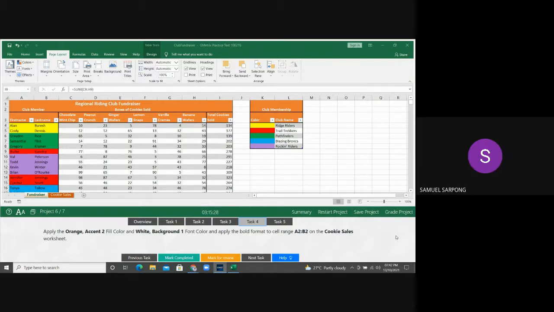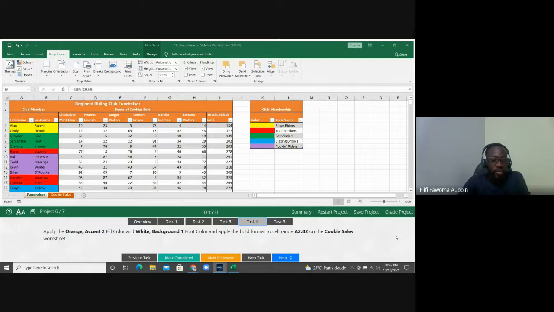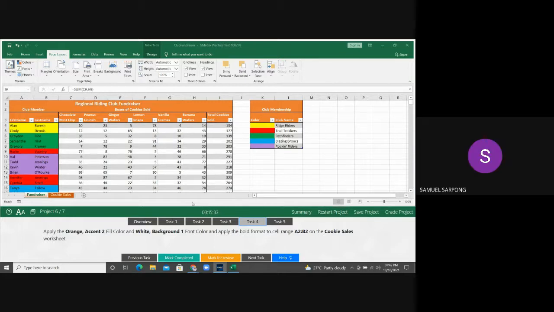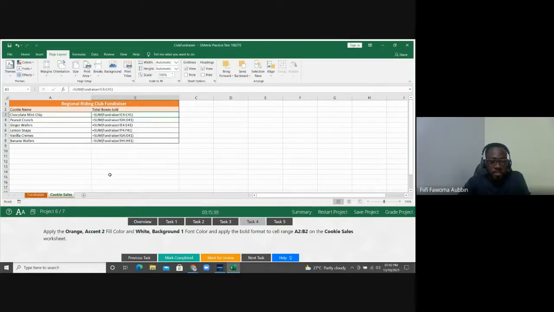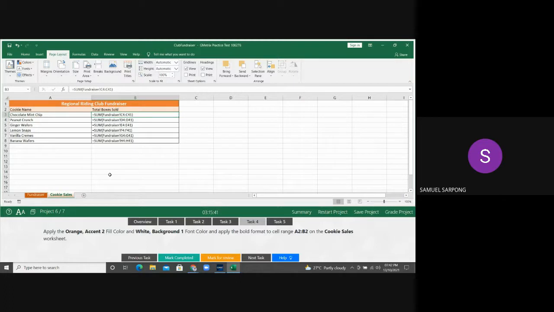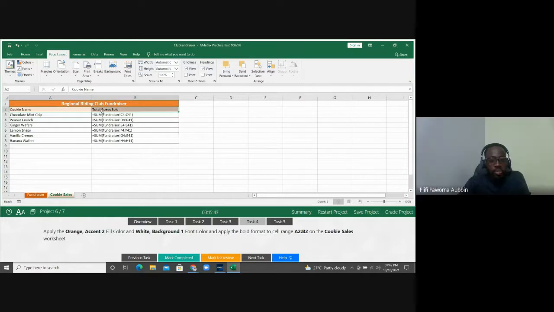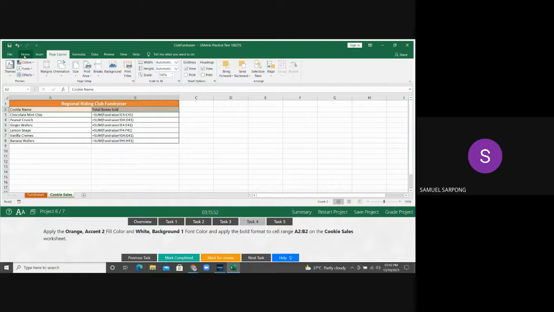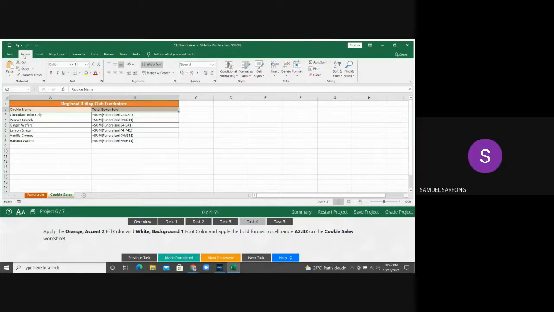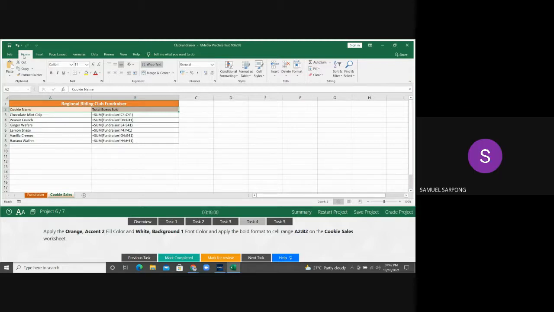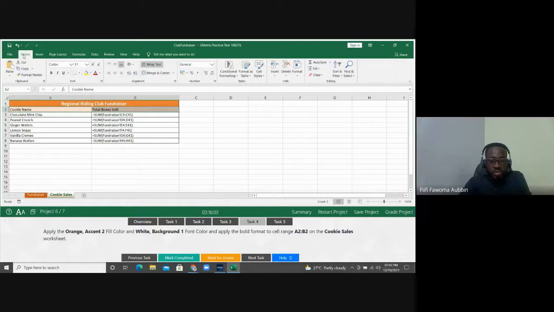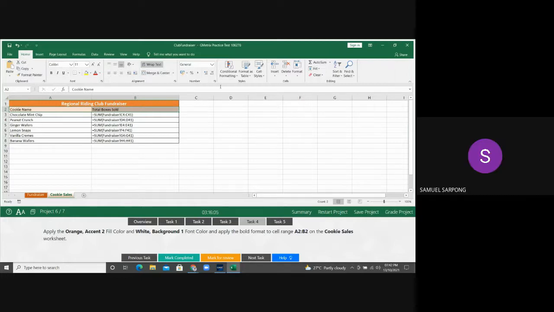Okay, I would want to go again. Okay, no problem. So first we have to go to the cookie sales. So I'm on the cookie sales now. Then we'll select the cell range A2 to B2. Then we go to the home tab. Then we go to cell styles.